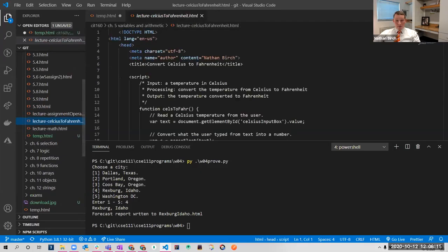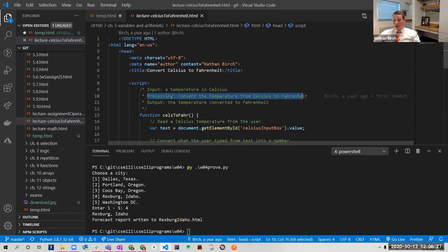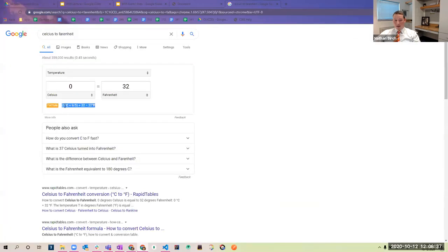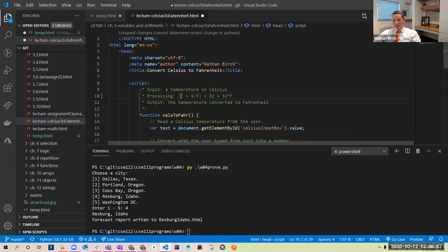Celsius to Fahrenheit, I do. Okay, so notice I have my defining table here. Input a temperature in Celsius, output the temperature converted to Fahrenheit, and then the processing that takes place. Now, very frequently, when I get a problem like this, instead of having something vague and blatantly obvious like that, I would actually Google it and then copy this and paste it. Okay, so I would just have C times 9/5 plus 32 equals a Fahrenheit temperature, and I put that in there.